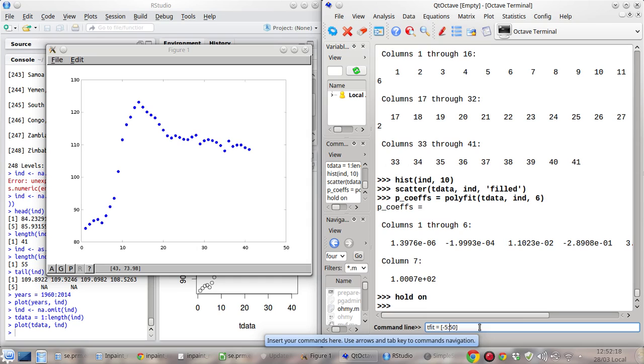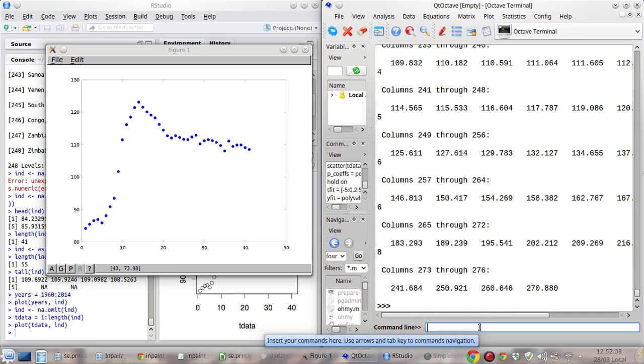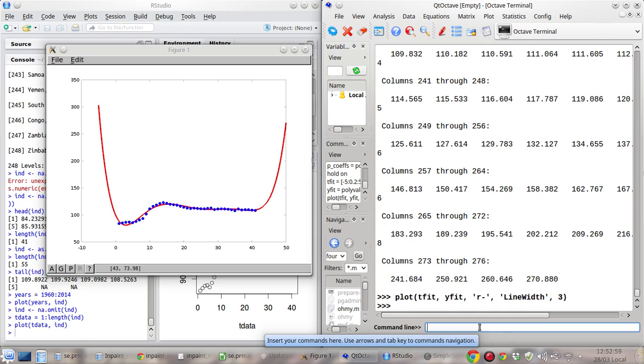So, and to make it more smooth, I'm gonna use 0.2 steps. And that's the tfit, and then I'm going to run the function using polyfit using the tfit, and that's the y fit. And then I'm gonna plot t fit, the y fit, based on t fit, and use a red line with a big line width so you can see it clearer. Okay, so this is the plot, and that's the polynomial regression of this data.